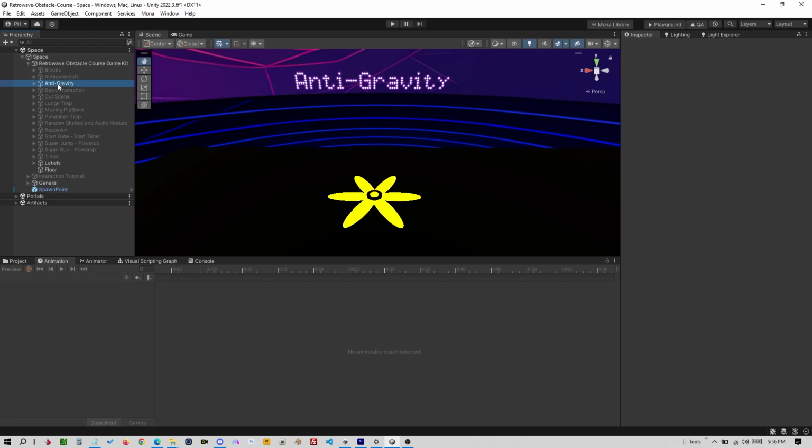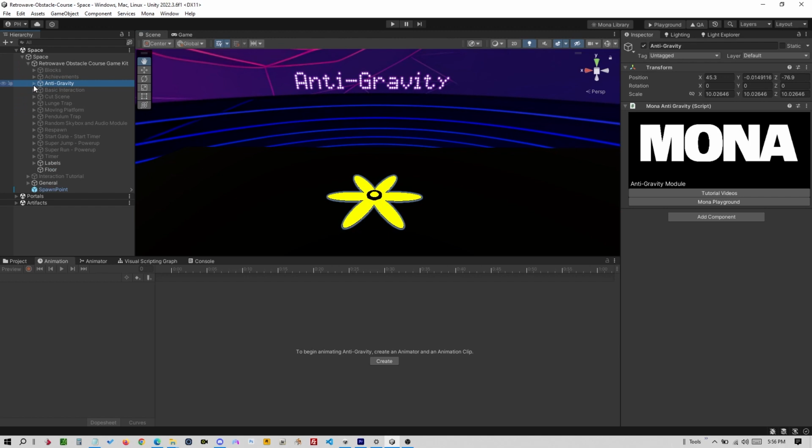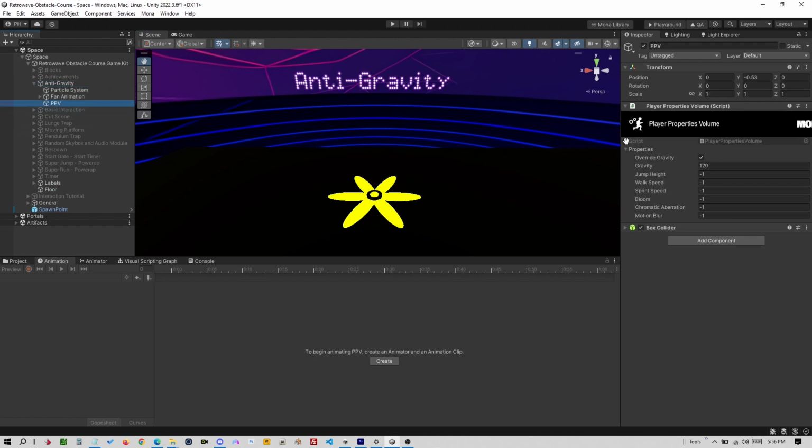And if I go select it in the hierarchy and expand it, you'll see a PPV object. That's the one that contains the player property volumes, which we utilize for super jump, super run functionality to manipulate the walk speed, sprint speed, as well as jump height, gravity in this case, and also bloom, chromatic aberration, and motion blur if we want to.